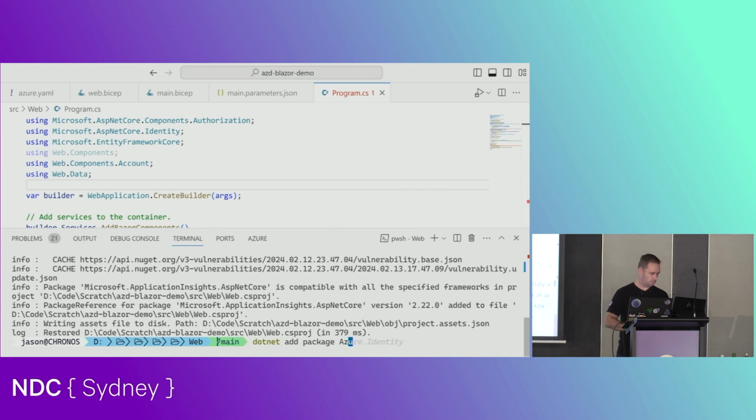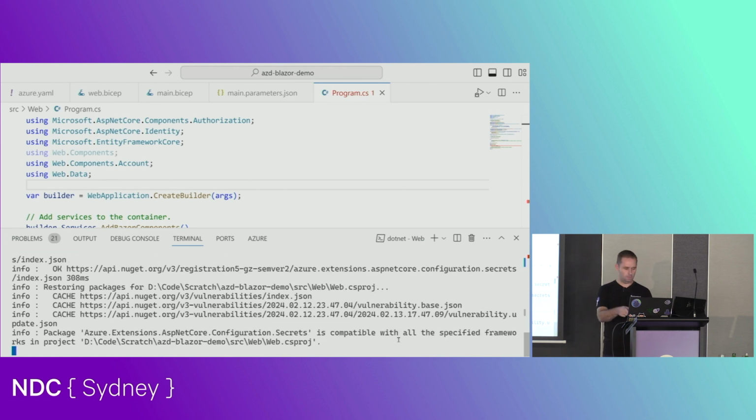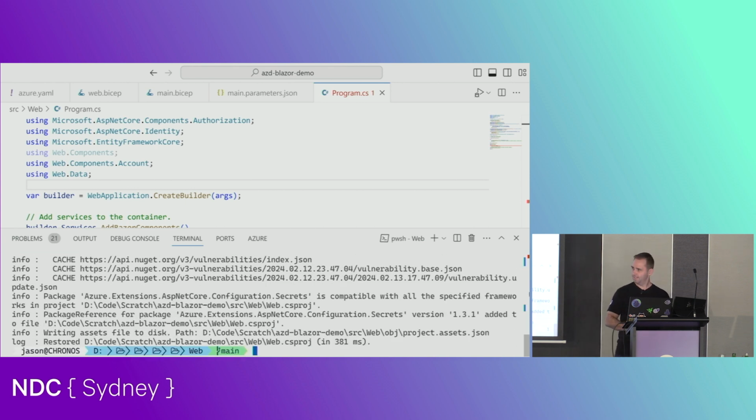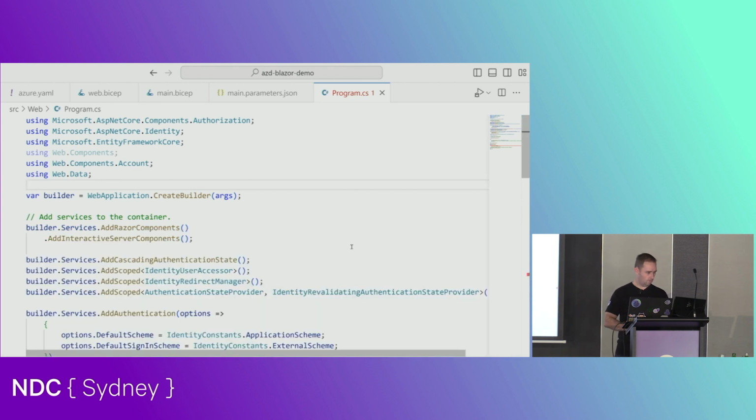I expect things to work a certain way and I get worried if they don't. What package did I install? So I installed Microsoft Application Insights ASP.NET Core. That's good. Yes, and now I need to install Azure Extensions ASP.NET Core configuration secrets for Key Vault support. But it's kind of bumming me out a bit. It's not auto-completing, so I'm just going to cut and paste it because I trust my cheat sheet more than I trust the terminal. So there we go. All right, yes.